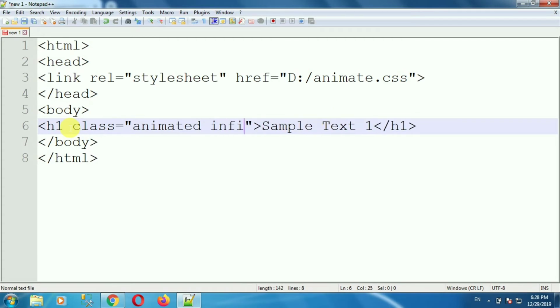then infinite. This infinite is for if you want to perform the animation infinite times, then we have to add this attribute infinite. If you want to perform the animation to some limited number of times, then we have to add finite as attribute. Now what animation we want to perform? For example, I want to perform bounce animation. Okay, you can also apply a speed to this animation, such as slow, slower, fast, faster. In this way, we can also apply speed to this animation.